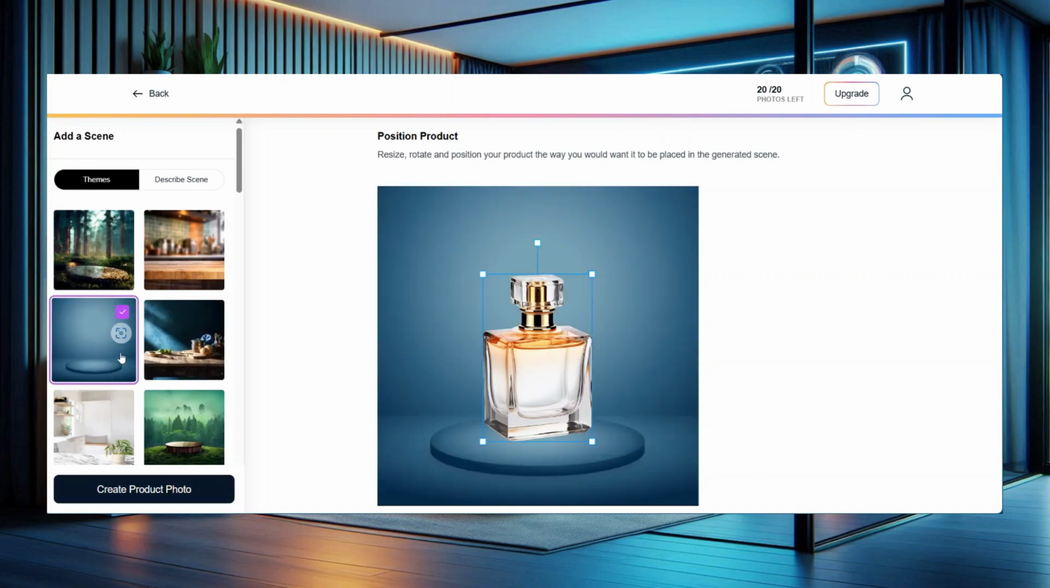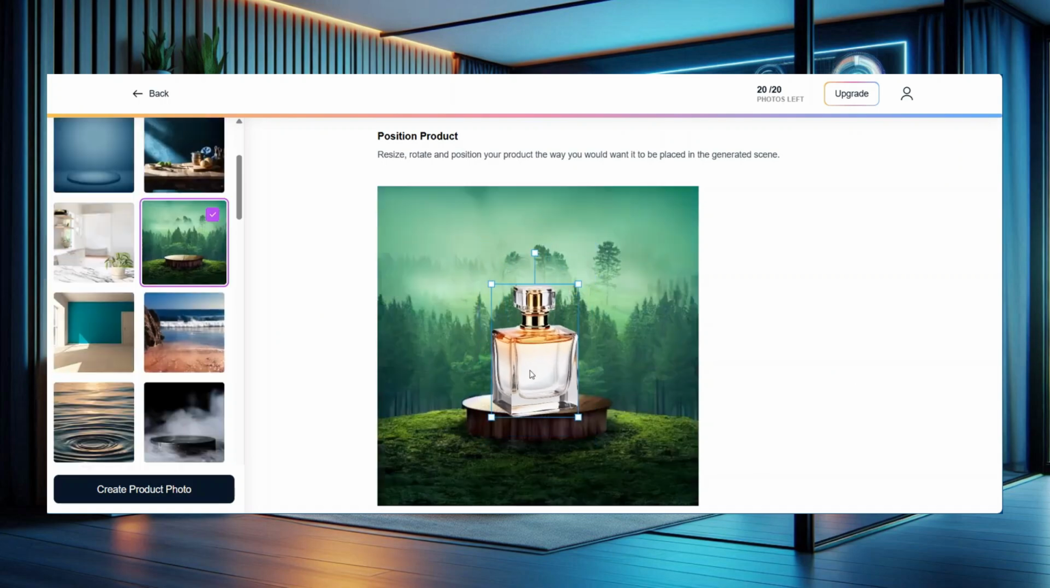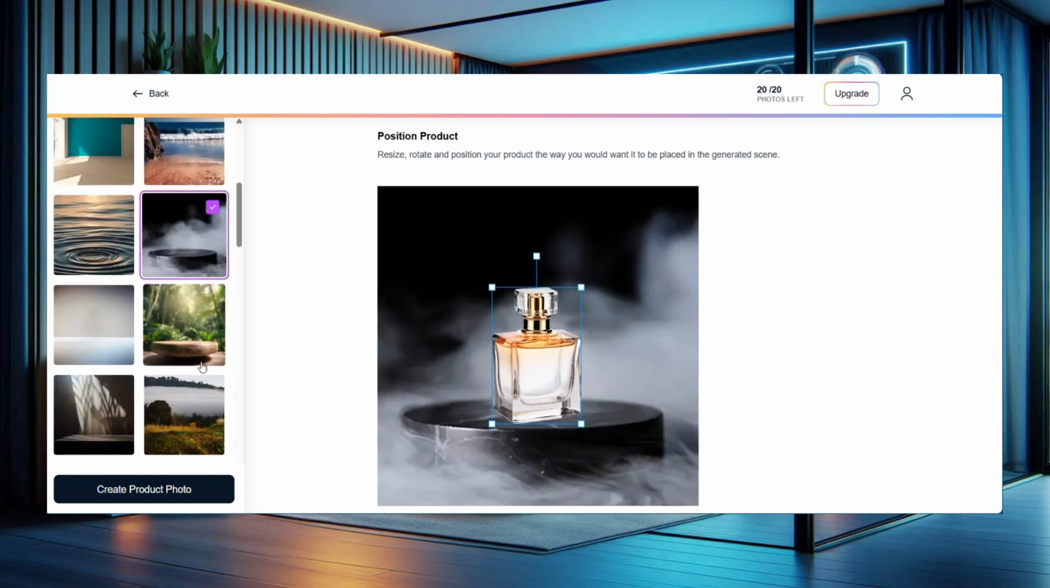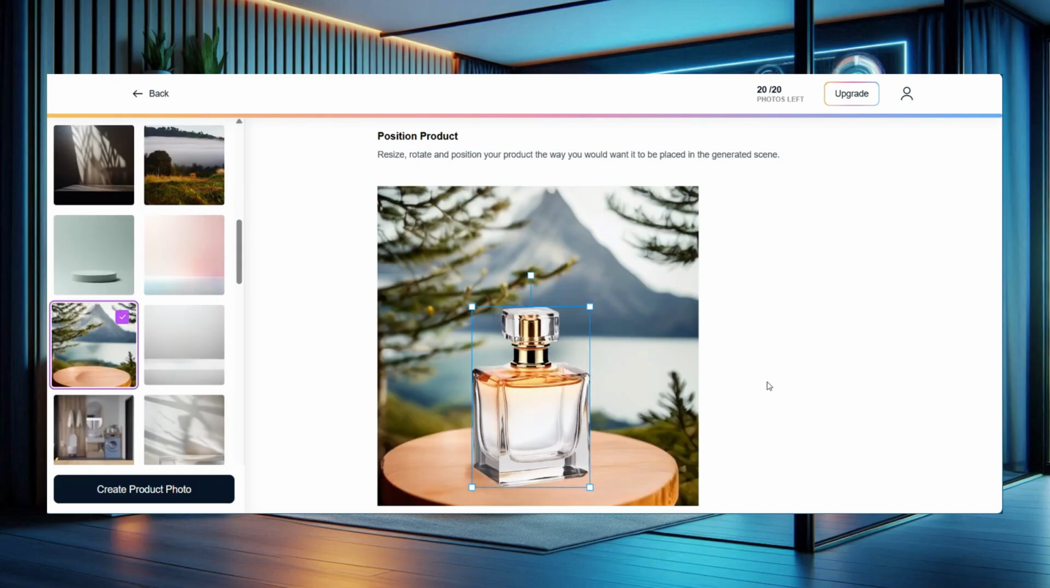You can even use the Describe Scene tab to enter prompts for customized backgrounds. Experiment with the tools to get stunning results. If you want to download without a watermark, you can opt for a subscription. Otherwise, you can download with the watermark for free.